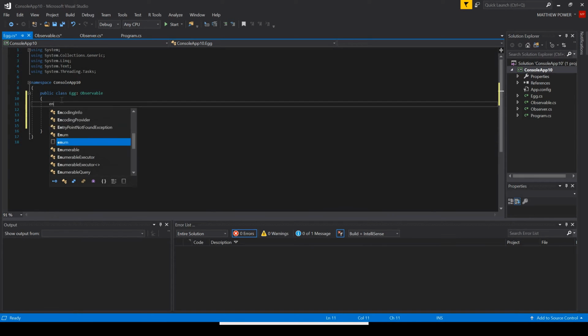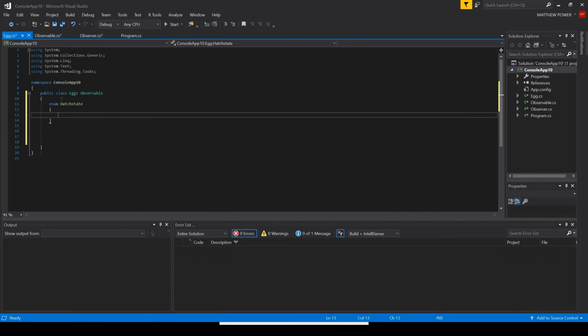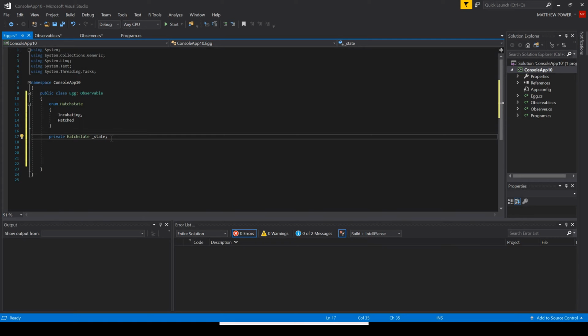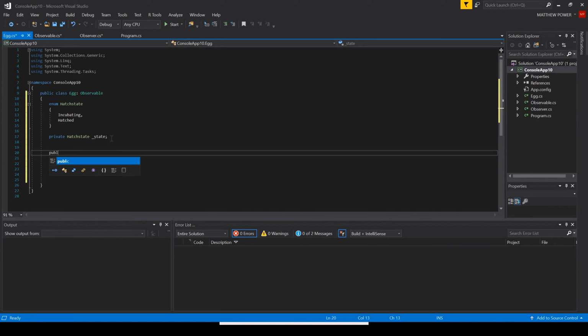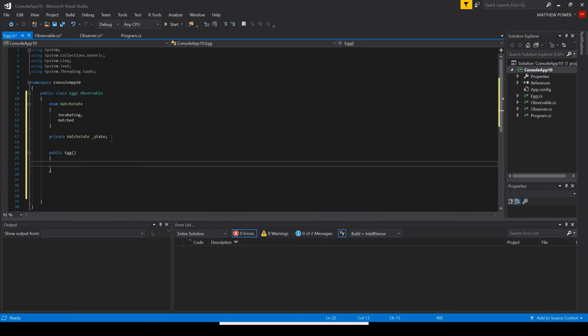And we'll use an enumeration. So it can have a few different states that this egg could be in. This egg could be incubating, or it could be hatched. So this egg has a hatch state, right? So it's either incubating or hatched. It still has all the properties and methods of the observable class. So it can still have a list, can still notify, all those things.